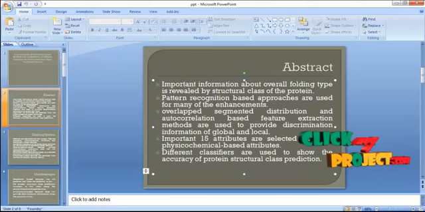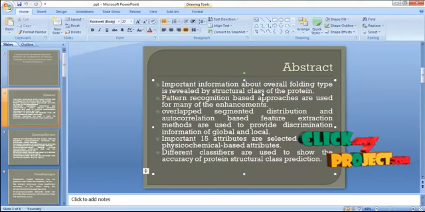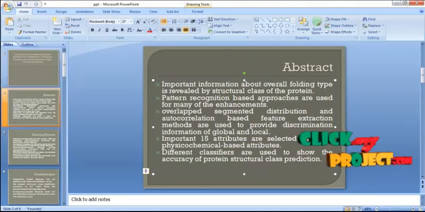This video will lead us to the demo of a combination of feature extraction methods with an ensemble of different classifiers for the protein structural class prediction problem. Important information about overall folding type is revealed by the structural class of the protein. Pattern recognition based approaches are used for many of the enhancements.